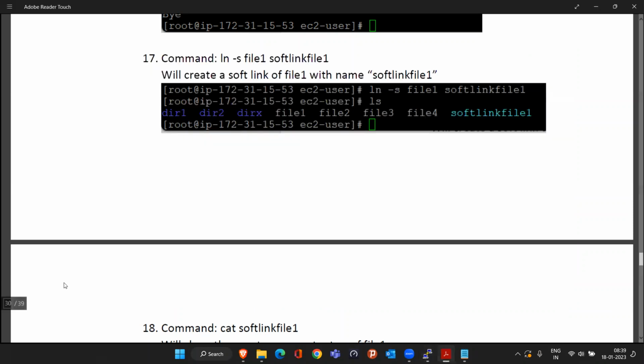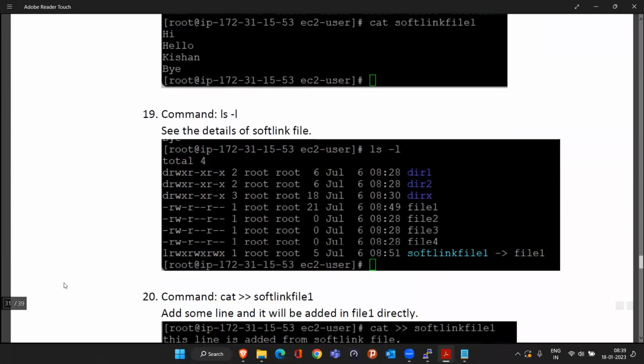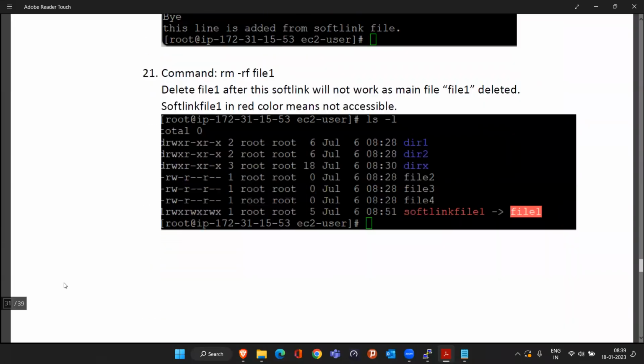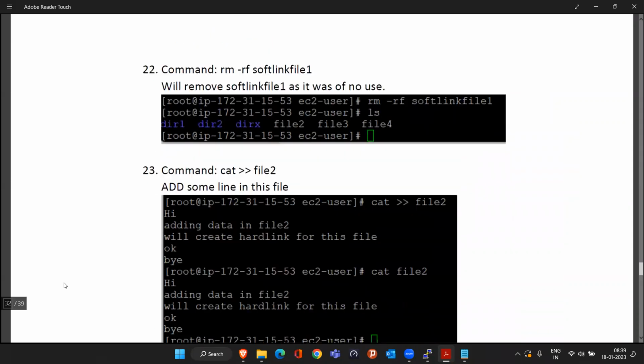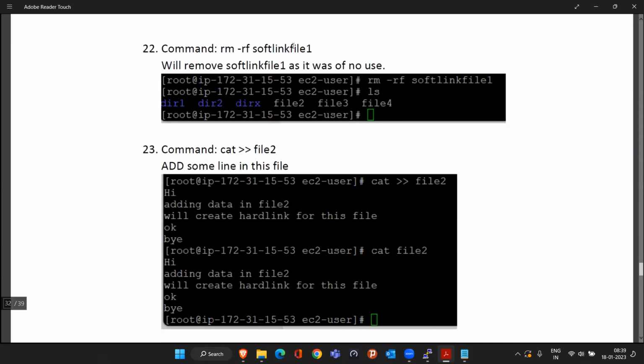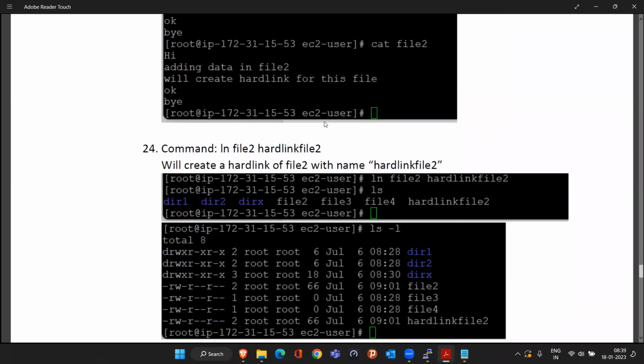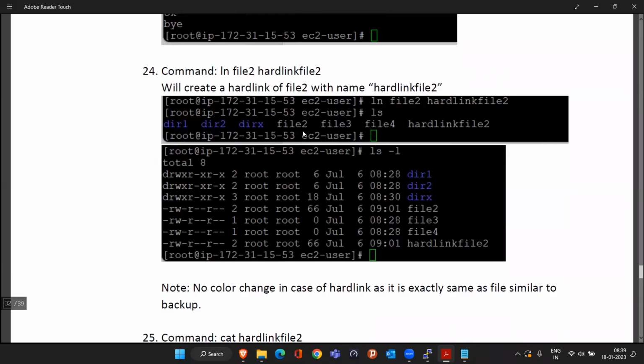Now, once the soft link is clear, we'll go on to see the hard link. Again, these are all the different commands we use to create the soft link. So you can practice once the file is available to you. I will make sure that by today you get all the file access.